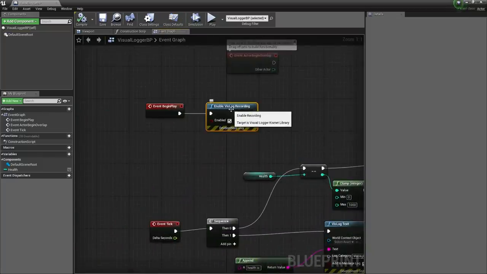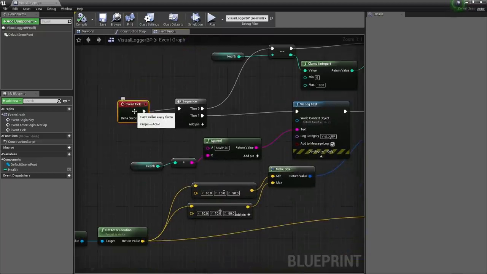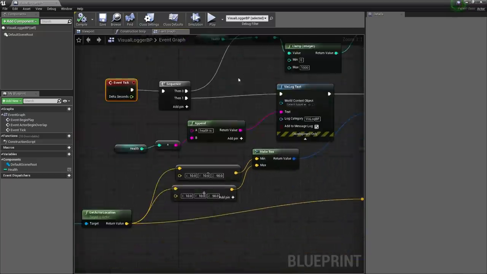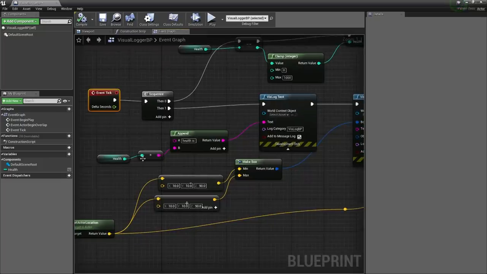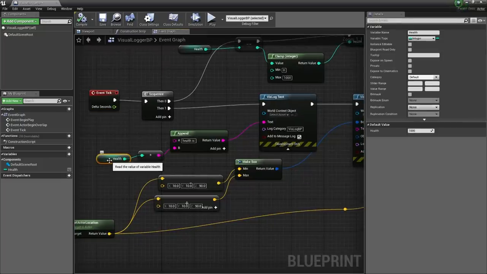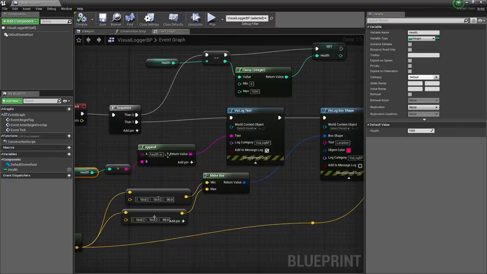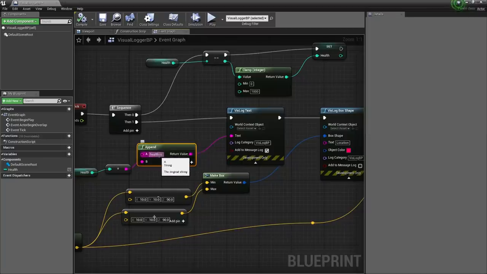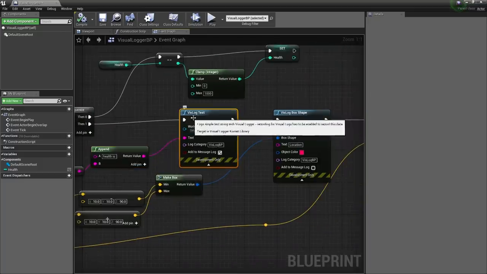So on begin play, enable this log recording. And then on tick, you would have this setup that records it. I'm doing a couple of random tests, but I take a health variable, it's just a variable, and I append it with text so I can understand in the visual logger what it is. Health is X. I do a vislog text action.